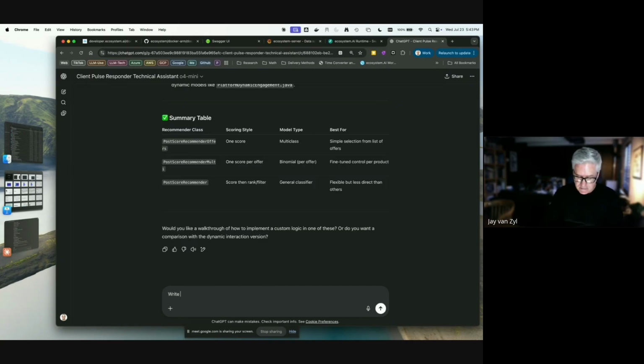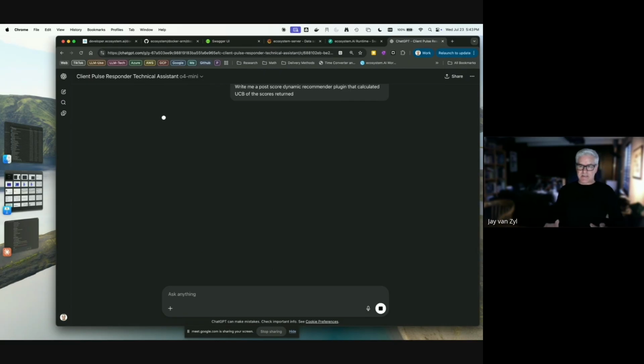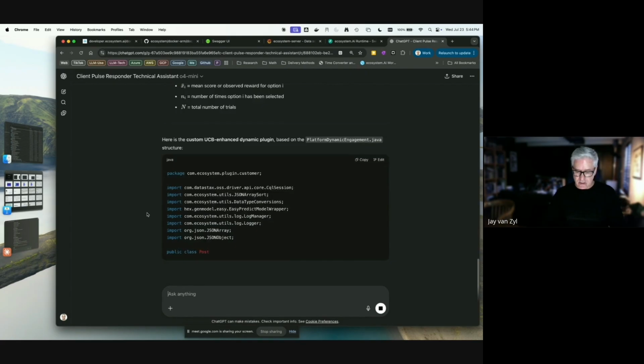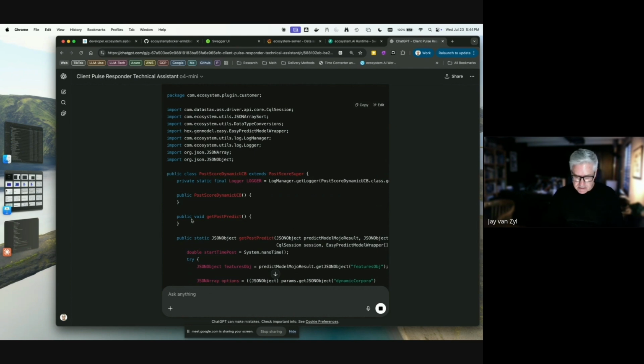The other thing is that if you ask it to write me a post-score dynamic recommender plugin that calculates the upper confidence bound of the scores returned, let's take an example and see what it comes up with. You can literally ask it these kinds of questions, and it will know where to go find things, explain to you, then find the calculations and do the actual work for you. It will then build the code, and this code here, com.ecosystem plugin customer post dynamic UCB, is fully compliant to take straight from here into our framework.